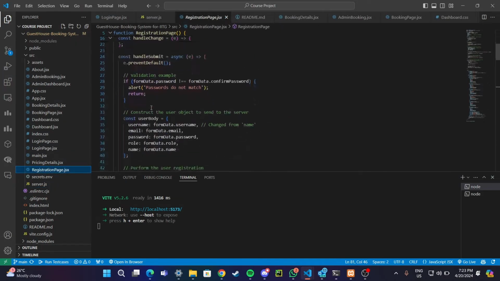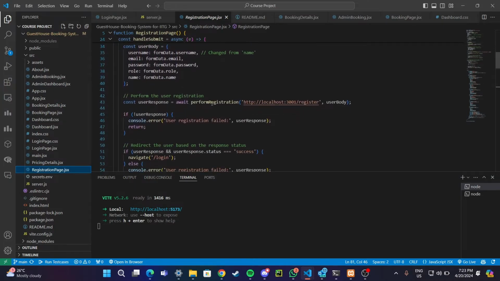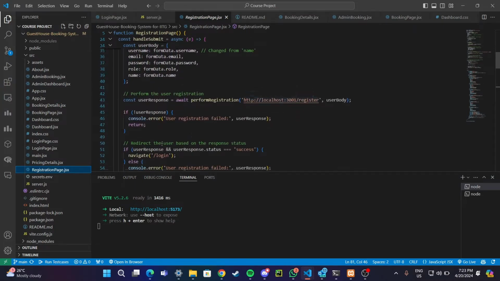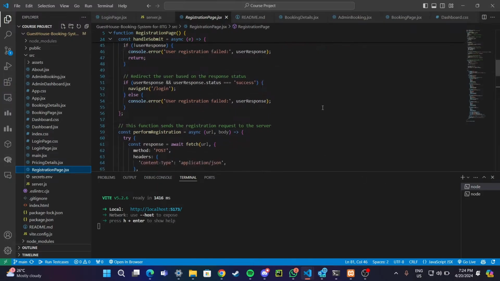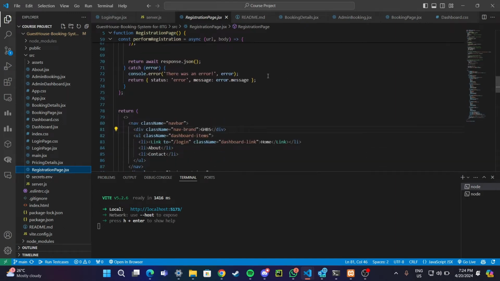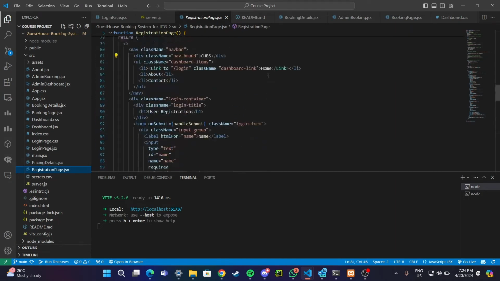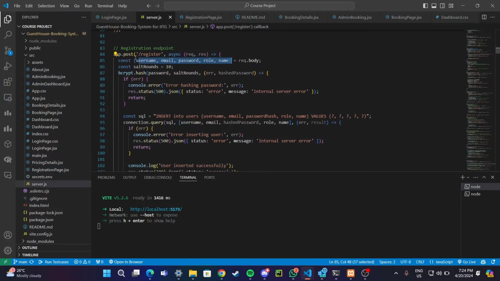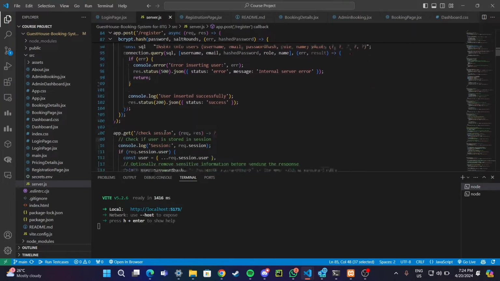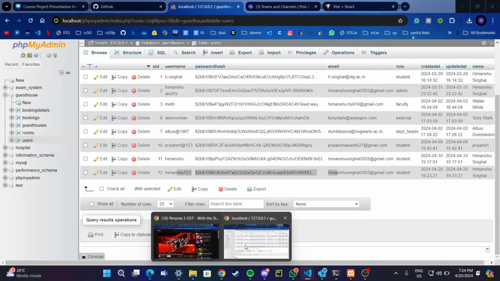And then we are performing validation and a post request to the register endpoint. If the request is successful, it would navigate to login. Otherwise, it would give a user registration failed error. And this is just the HTML for that. So in register, it would hash the password using bcrypt and insert it into the users table. So that's how this function works.